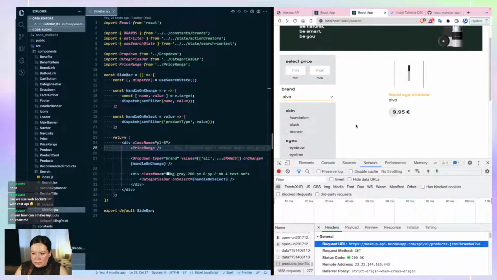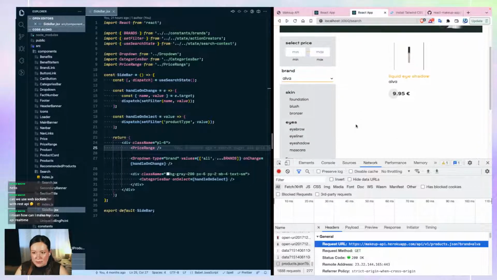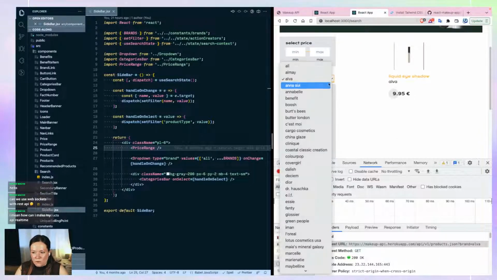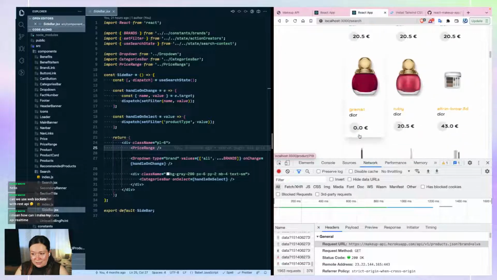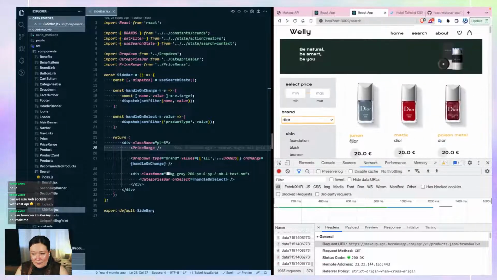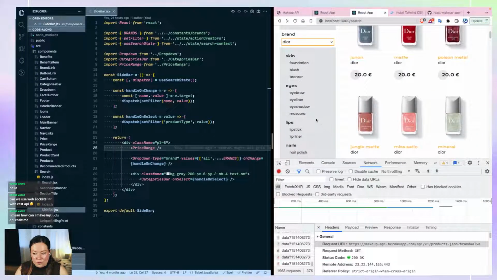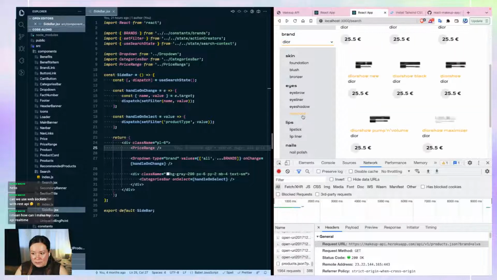Now, let's say I am interested in the brand Alva, or since we were talking about Dior, let's go to Dior. I'm interested in Dior, and Dior has a lot of things to offer. But let's say I want only a mascara. So when I click on a mascara, it already works.